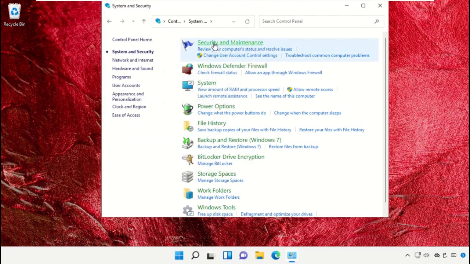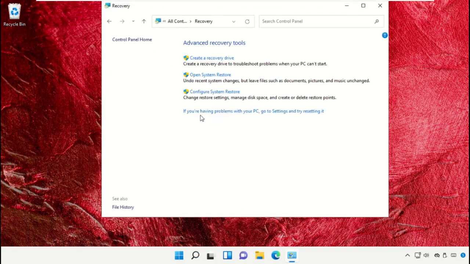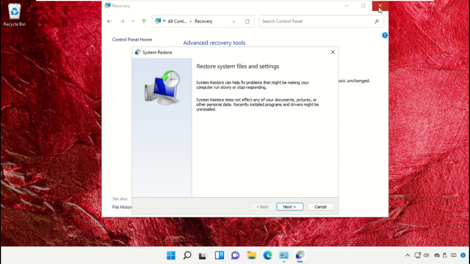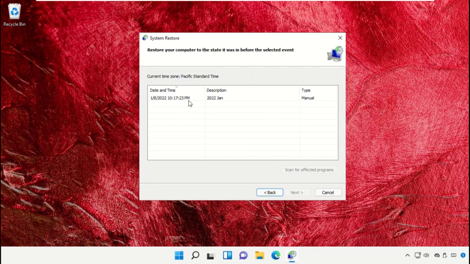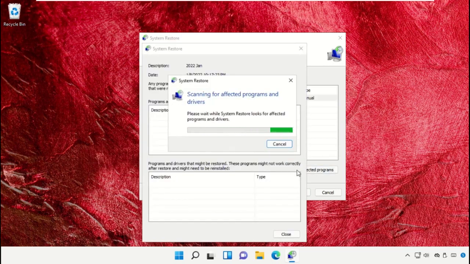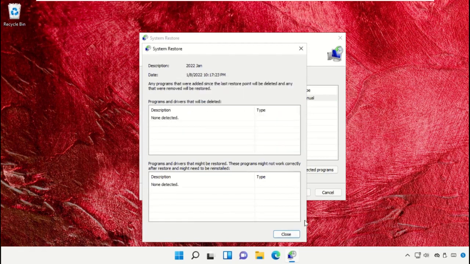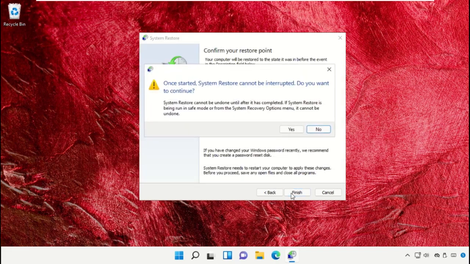After that, you need to go to search bar and type in device manager. Open it. Go to sounds driver, right click on it and select uninstall device. Now click on uninstall and simply restart your system.